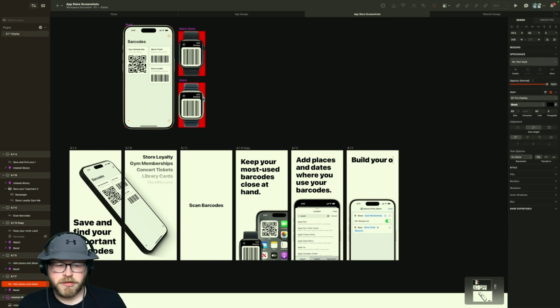Build your own experiences. Build your own tools. Create your own tools and shortcuts.